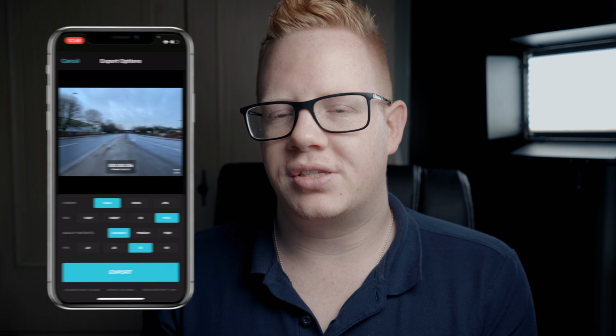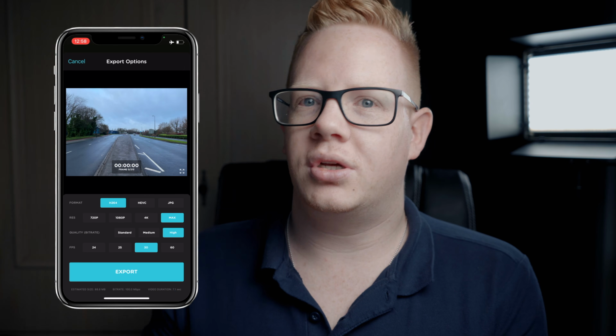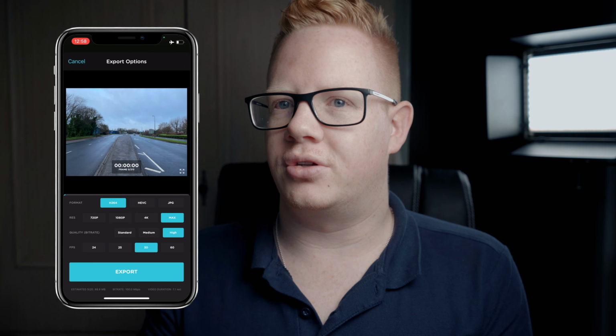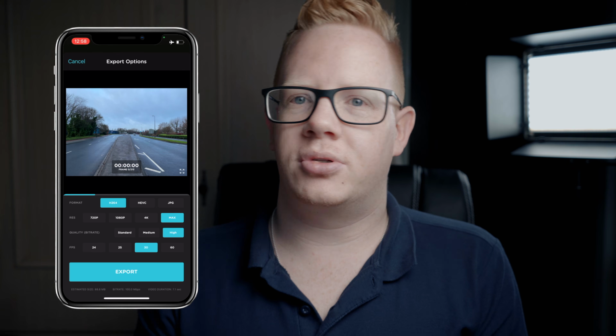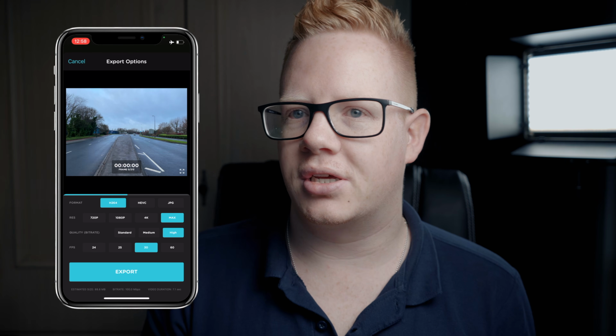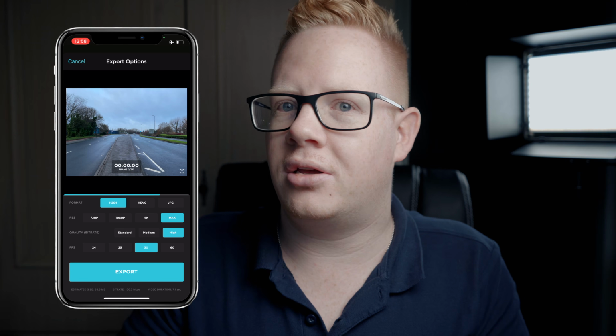So when it comes to exporting, just export the best settings that you can. You want the highest quality if you have enough space on your phone. You want the highest resolution possible because you can always crop it down later. And when it comes to frame rate, I always go for 13, but it's just what you want to do, really. And that is the first time-lapse method complete.